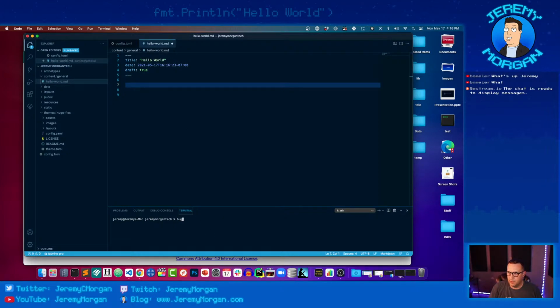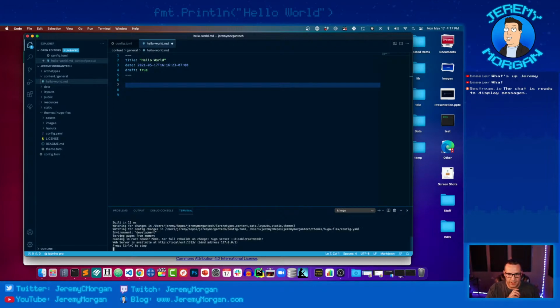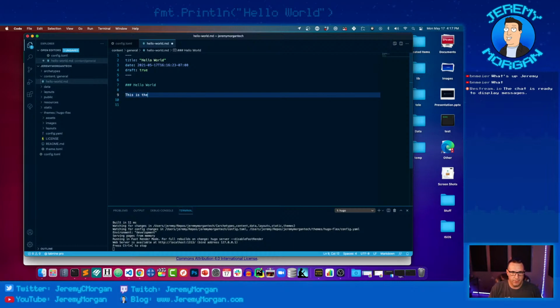And we'll do hugo serve -D, which means we'll serve up drafts. So hugo serve -D is only what you would be doing in your local development environment for the most part. Let's throw some markdown in here. Hello world. This is the best website ever.